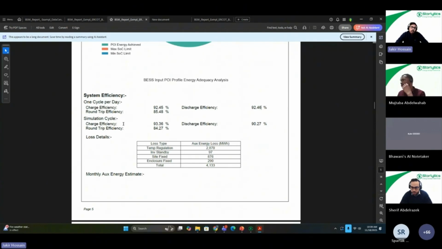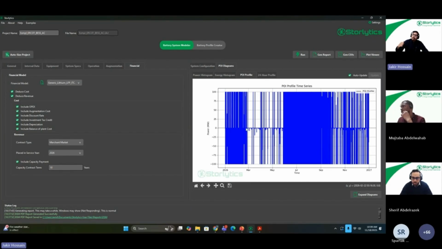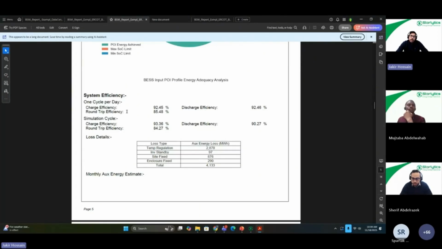The difference between the simulation RTE and the cycle RTE is that simulation RTE is based on your dispatch profile. In the dispatch profile, you can already observe that there are cycling, but then there are idle times as well. So even when your system is idle, it is providing for your auxiliaries and other things. So the simulation RTE accounts for that. And the cycle RTE doesn't look at idle time. It's just a typical full cycle RTE where you charge the battery from minimum to maximum and discharge it from maximum to minimum, and it calculates the RTE based on that.